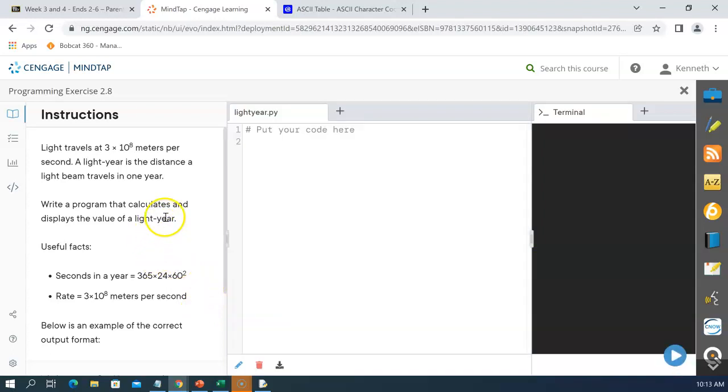So we have a little more convoluted problem here. Light travels at 3 times 10 to the 8 meters per second. A light year is the distance a light beam travels in 1 year. Write a program that calculates and displays the value of a light year.